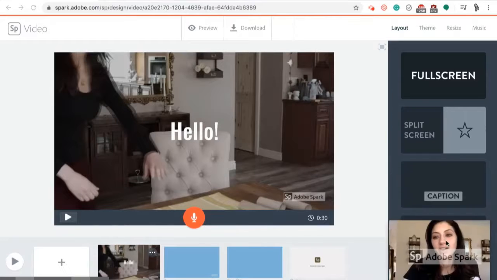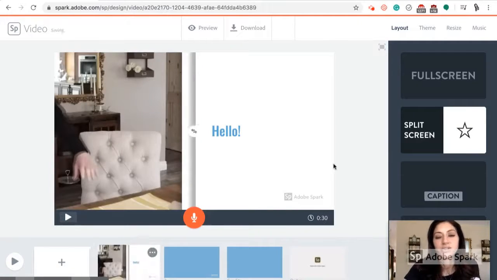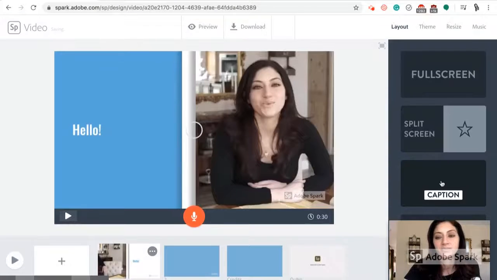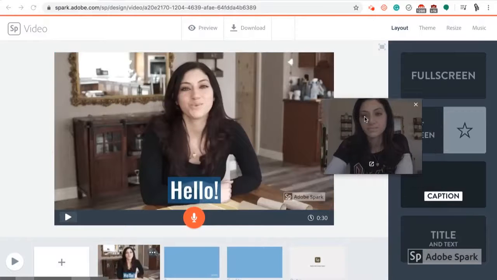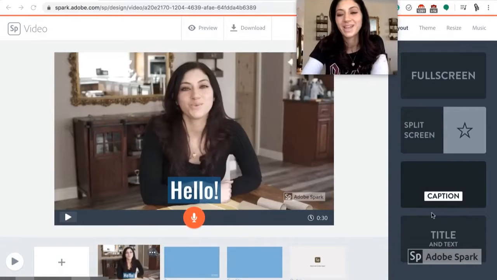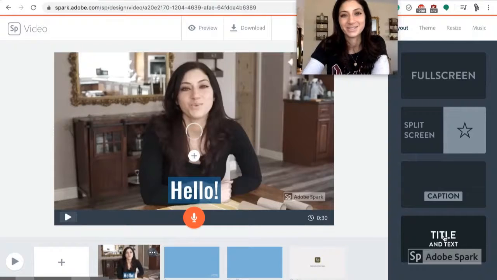You also have the option of making a split screen. So when I was doing the supplies list, or giving instructions, I thought a split screen of text would be more helpful. You can switch what side it's on. You can add a caption, or, if my webcam video is blocking it, you can do a title and text page.